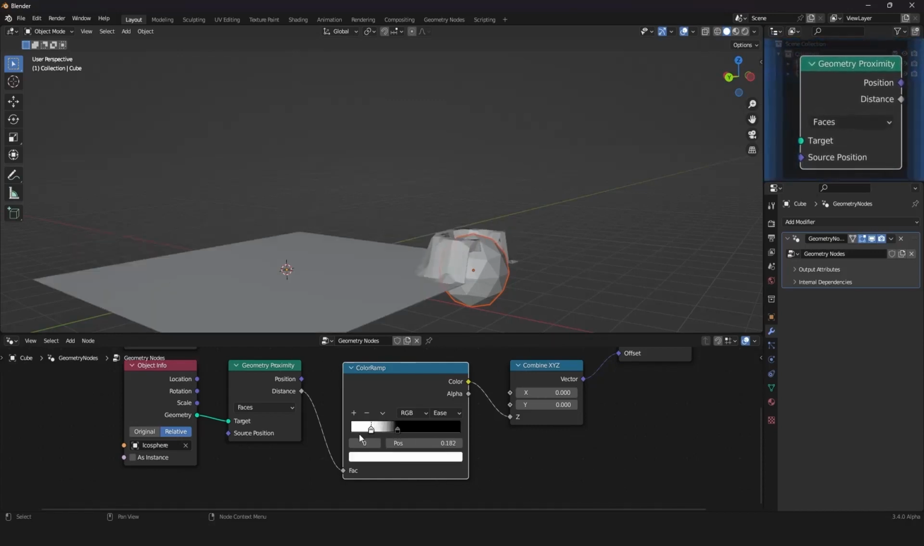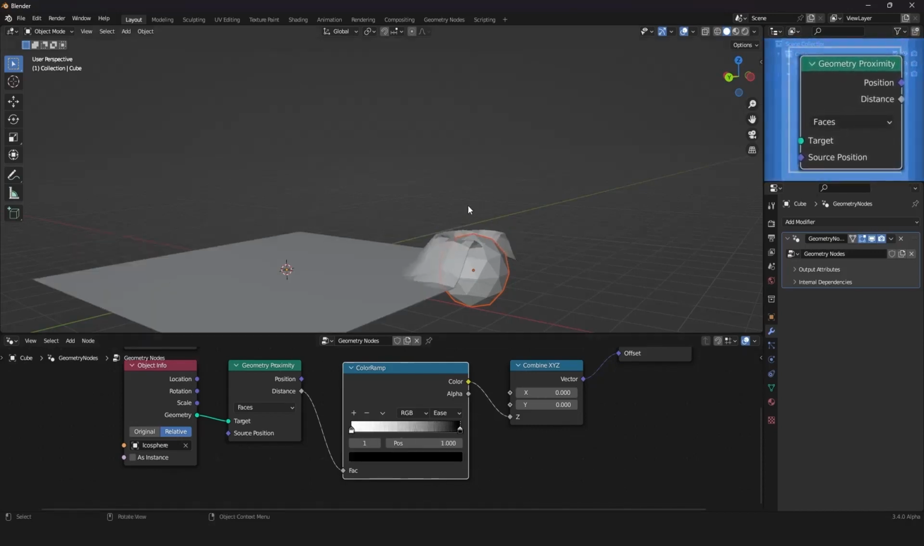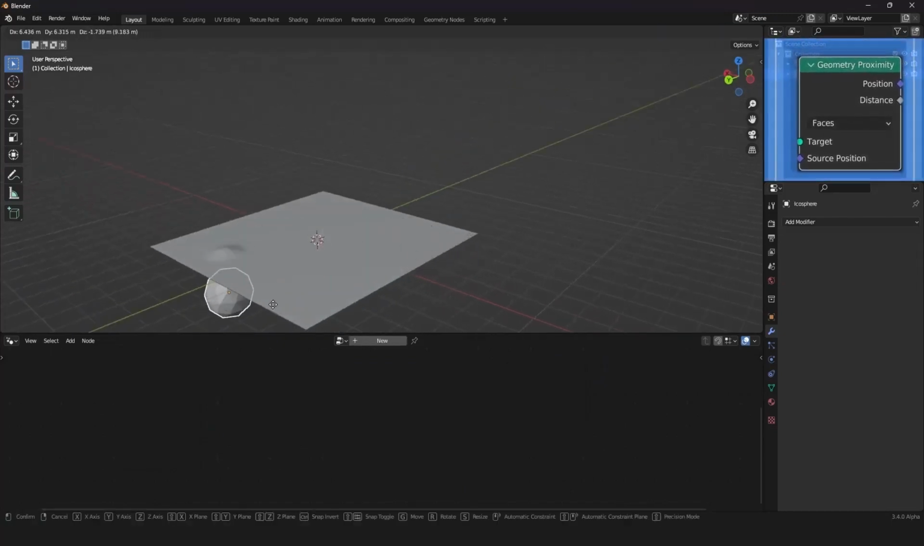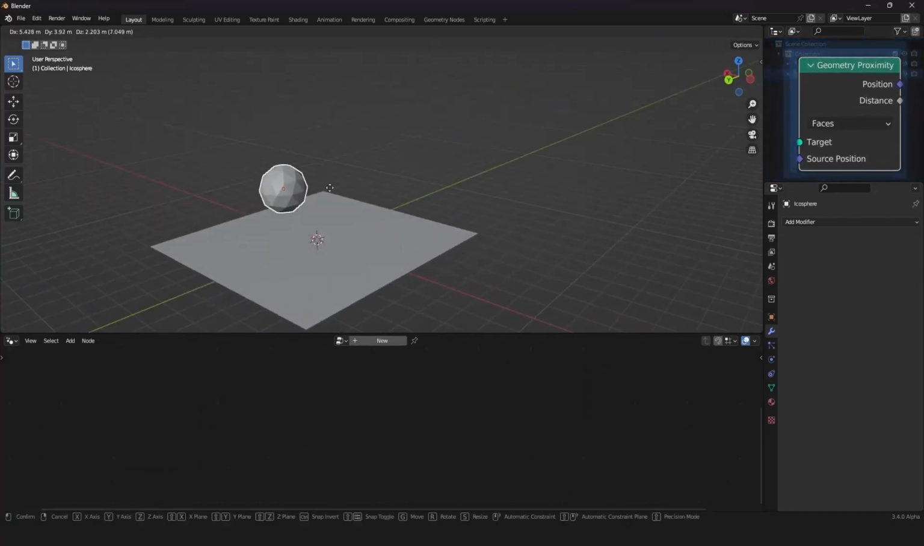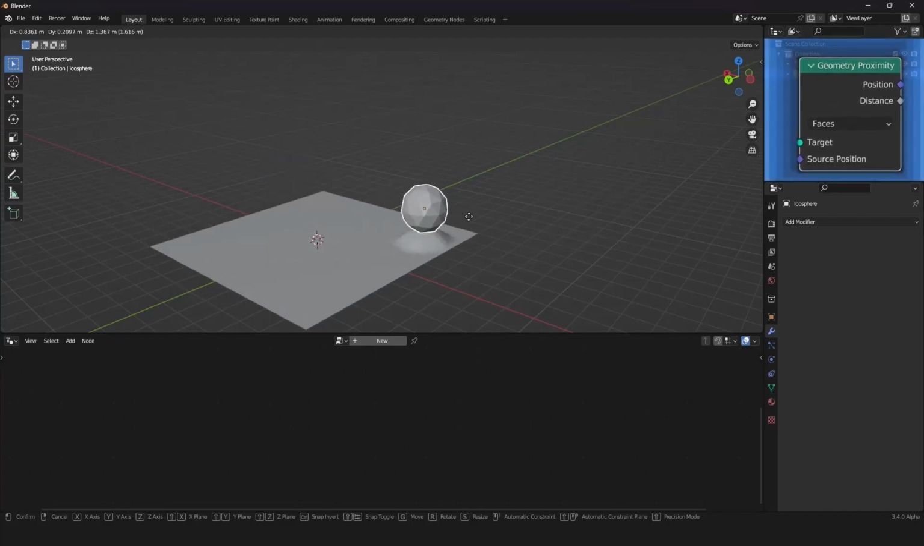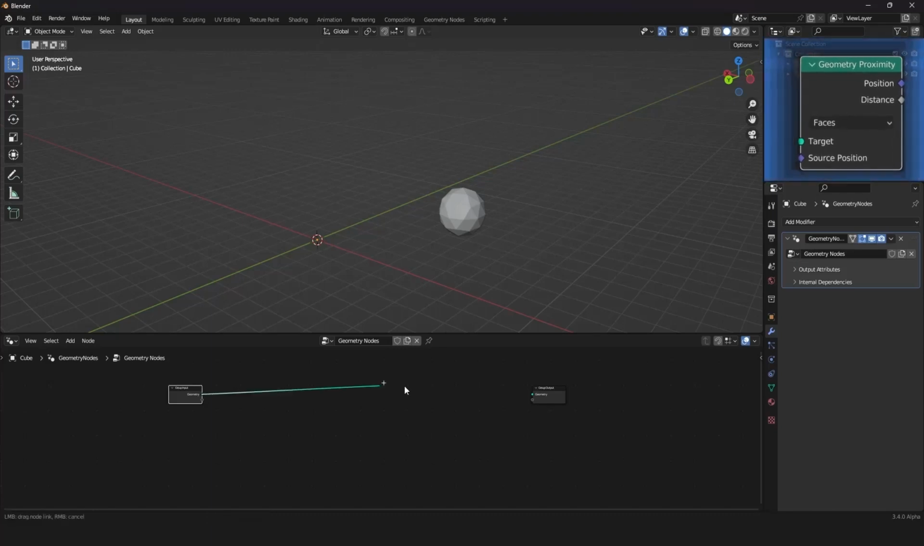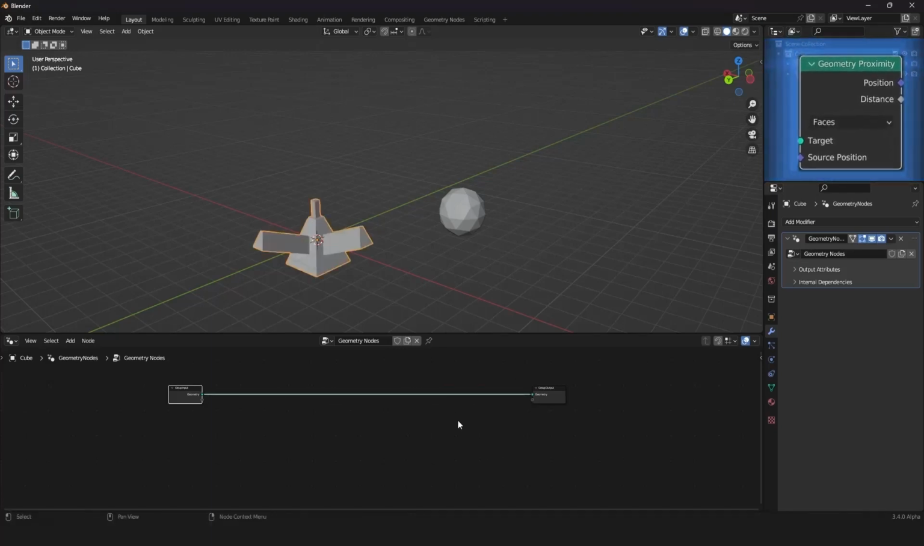And let's reverse the whole thing like this. And now you can see if I move this here, you can see it reacts to the distance of my object. So let's connect again our original mesh.